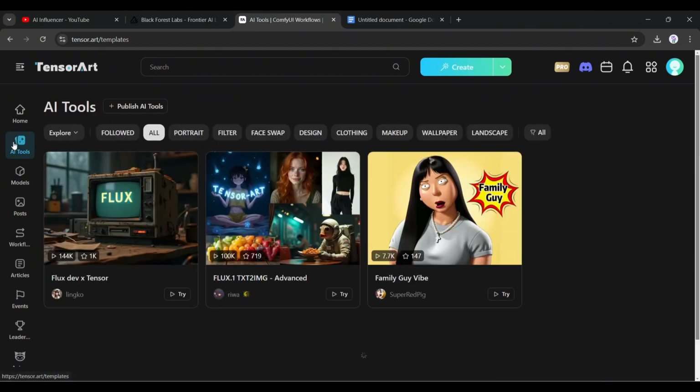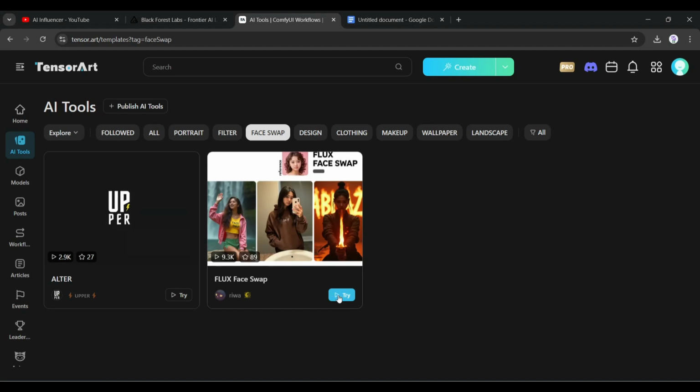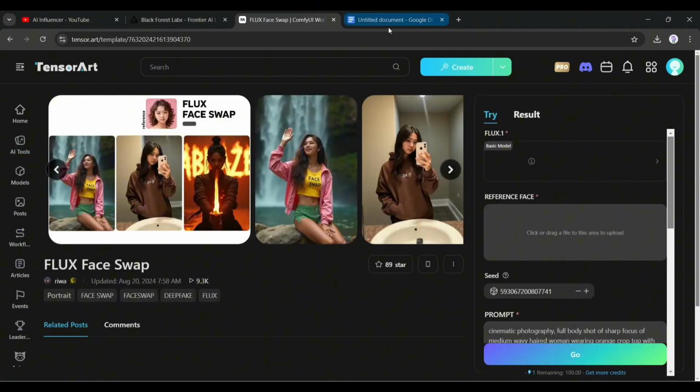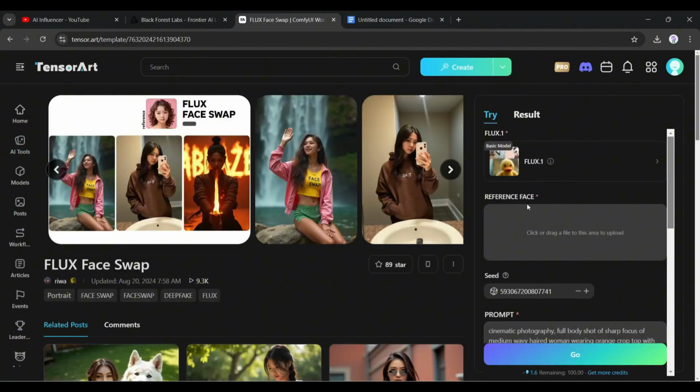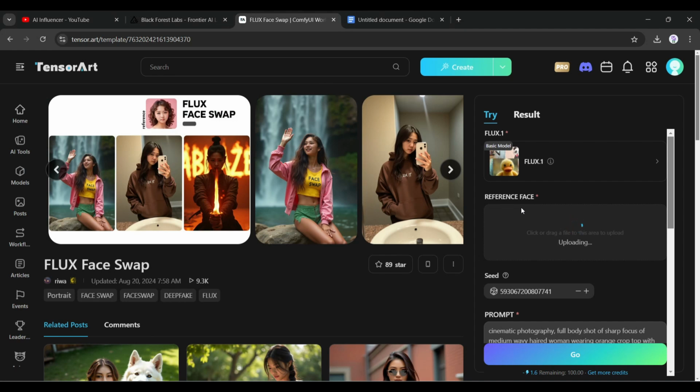Just come back to the AI Tools tab. Here you will find an option called Face Swap Flux. Select this tool. Now here on the right side, you will find the option to upload the reference face image. Simply click here and then upload the model face you downloaded earlier.